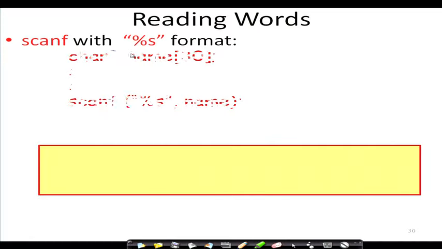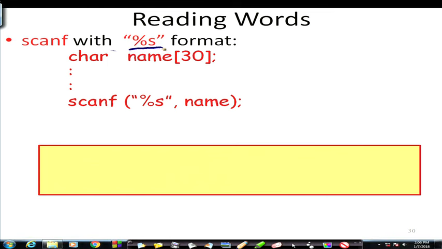We were discussing strings, and in today's discussion let me recapitulate the last part of what we discussed in the earlier lecture. How can we read words from an input? There we had introduced this percentage %s format.